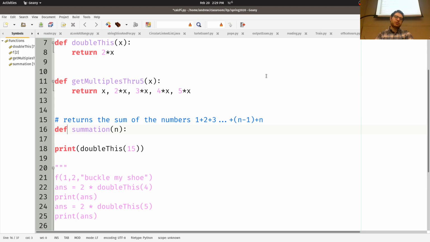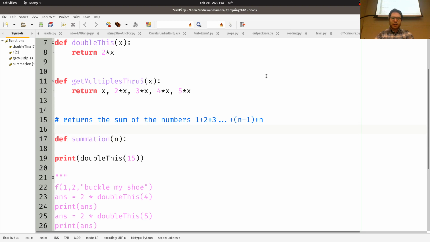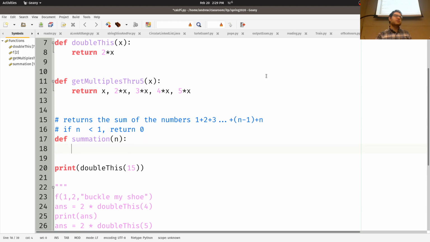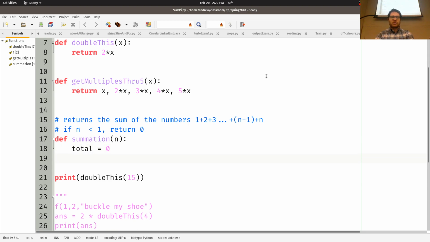Let's define what we're going to do. If n is less than 1, we're just going to return 0. So the way an accumulator works is typically we use it to add stuff. We'll say something along the lines of sum, except sum is a used word in Python, so I'm going to use total. Total is equal to 0.